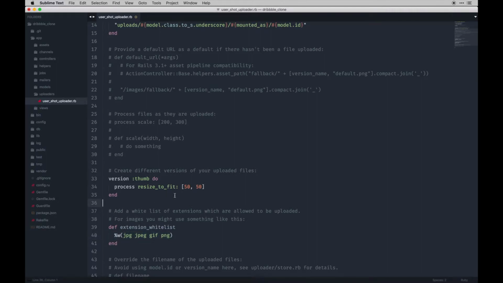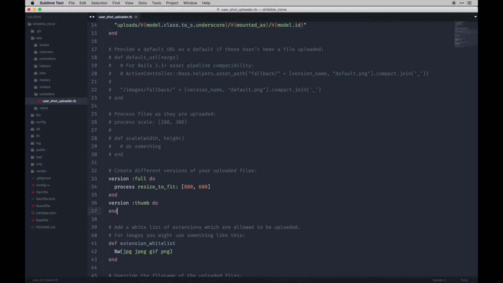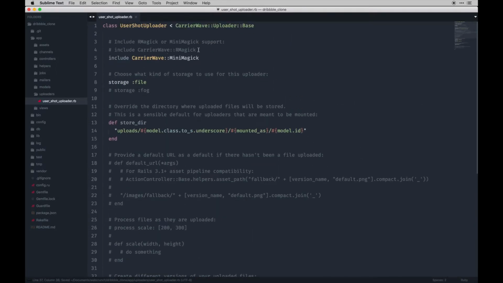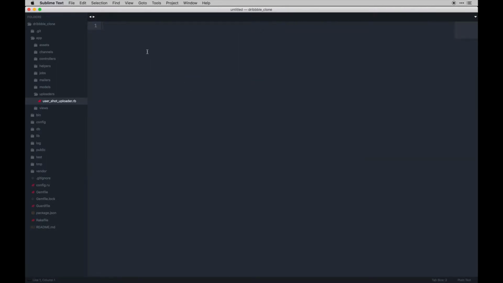And then Dribbble's pretty famous for their sizes, so I'm going to kind of copy them as well. So this one will be a full, thumb, process resize to fit. So this is where that ImageMagick gem comes into play. You need it to do these things. And there's other ones you can use. If you want to use RMagick, you can. Up to you. I think that's it for this part. So we've got the uploader file set.